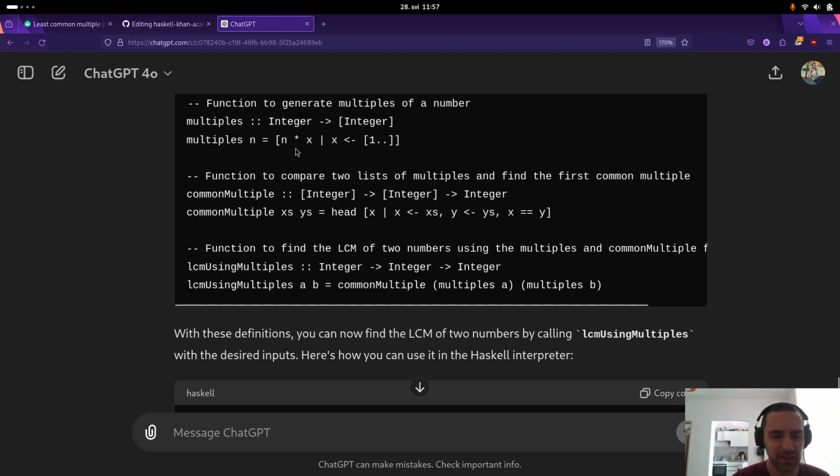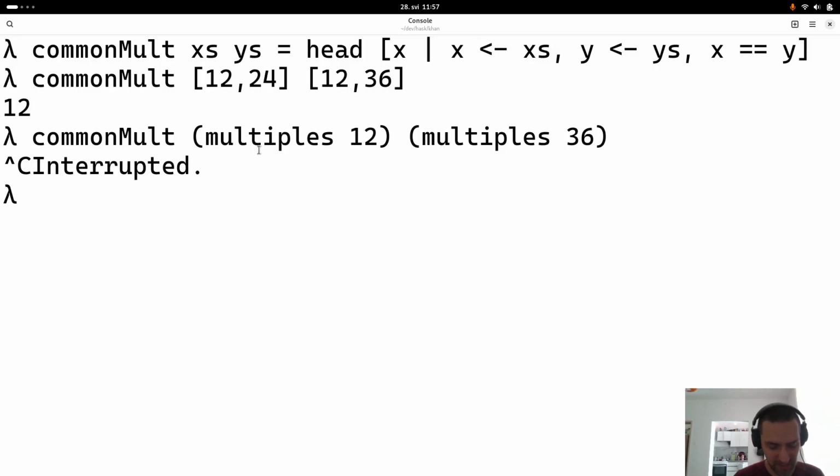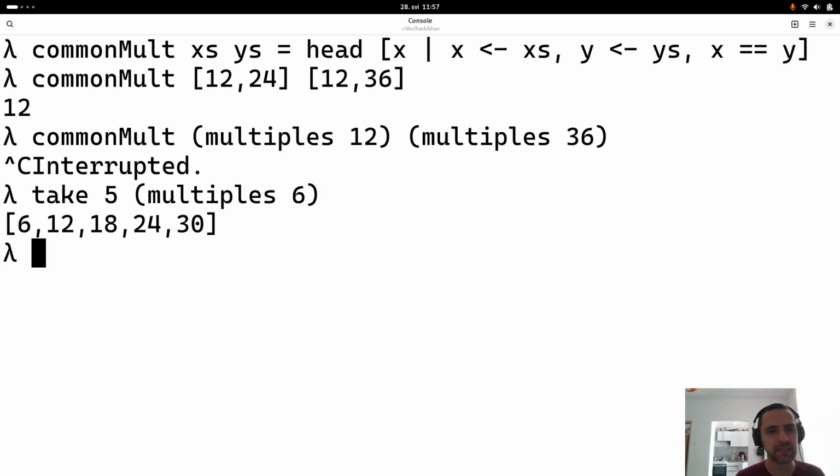Multiples of n times x. X is the infinite list, right? So the multiples of 6. But if I just write this, I need to write take 5 of multiples of 6, and I get these multiples. So how would I take 5? If I just do multiples, I'll have an infinite list.